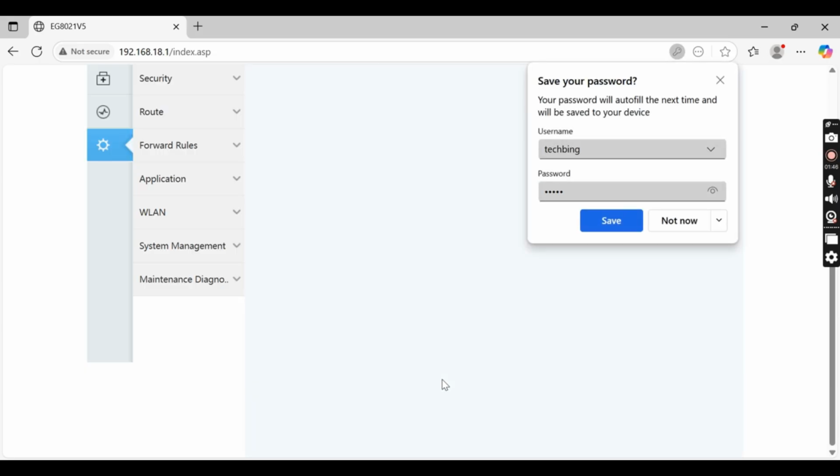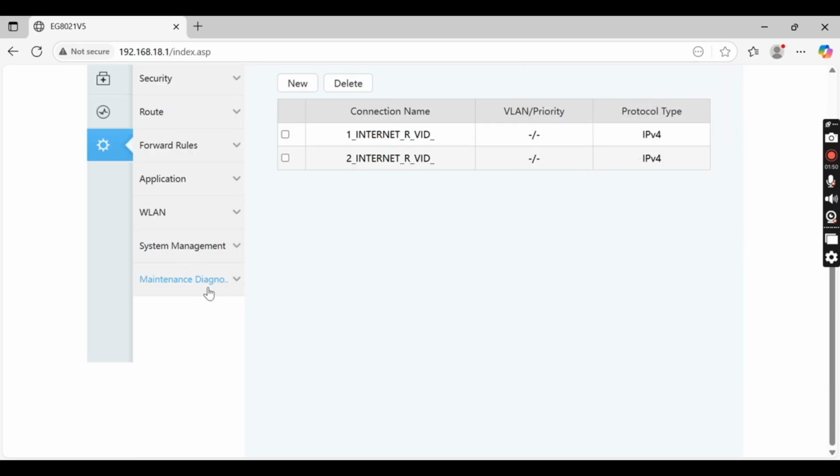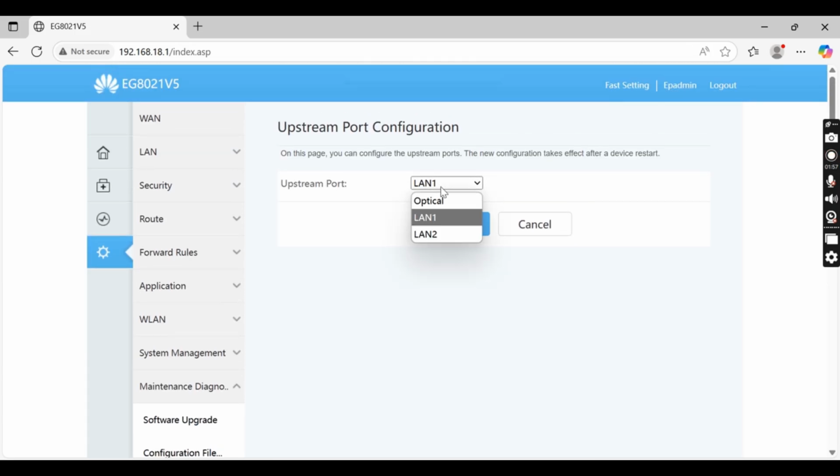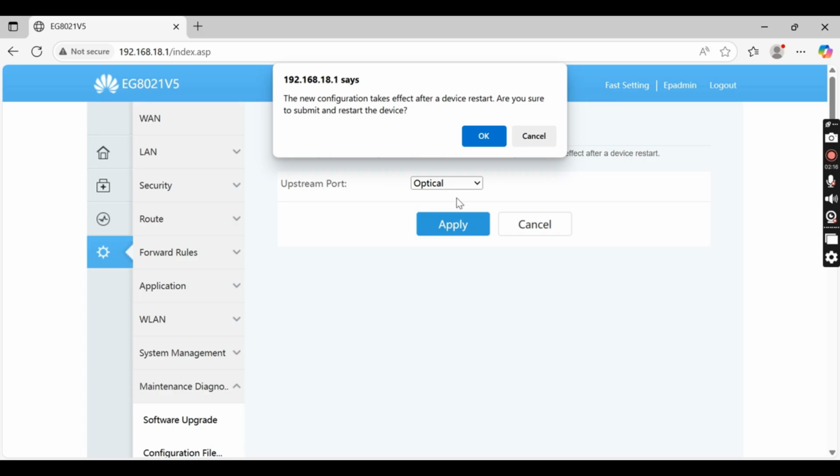Now we have to select the WAN port, which port is acting as the WAN port. So now go to maintenance, diagnosis, and go to upstream port. Here you see three ports: optical, LAN 1 and LAN 2. I select optical as the upstream port and click on apply. Here comes a message: the new configuration takes effect after a device restart. Are you sure to submit and restart the device? Then I click OK.